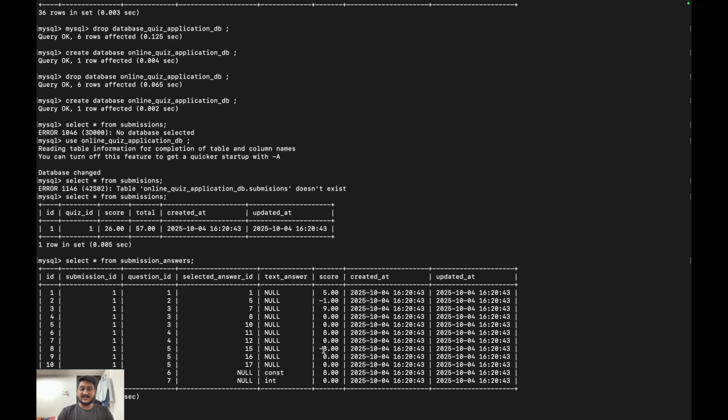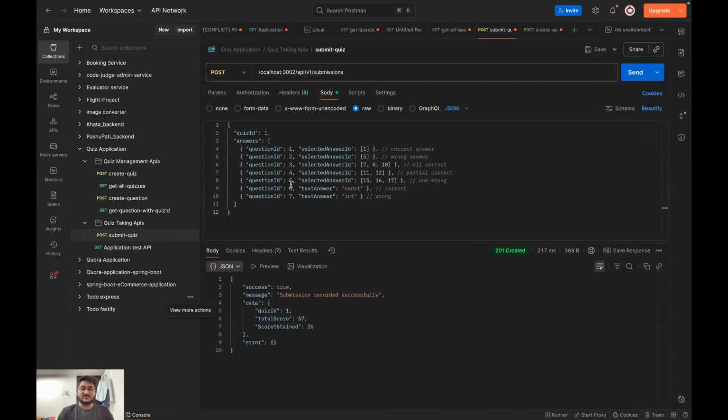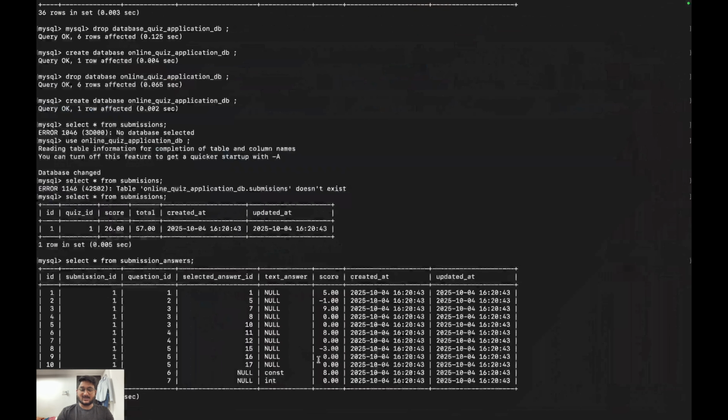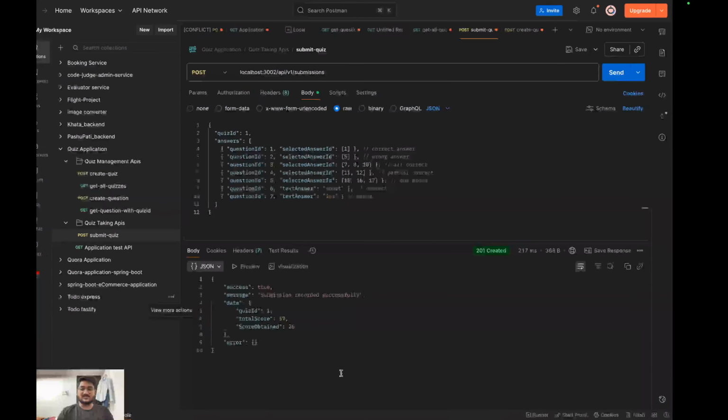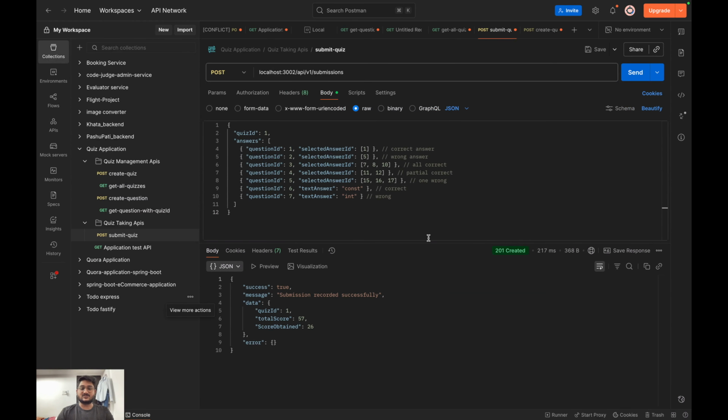And in the negative case also, in question id 5 we have one wrong answer, so we are getting -3 in one of the tuples only, and next to it we have kept 0. And in the text option we also got 8 marks because the positive mark of that question is 8. So this is all the APIs used in this project, and these are the important APIs.